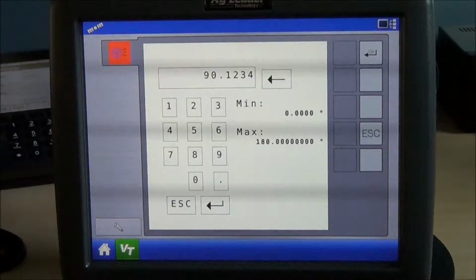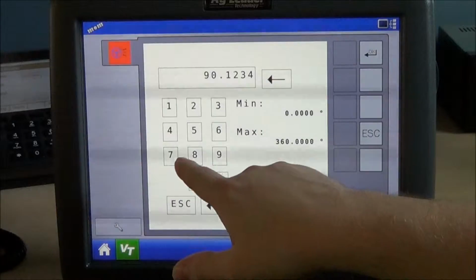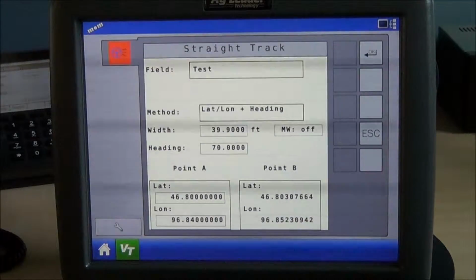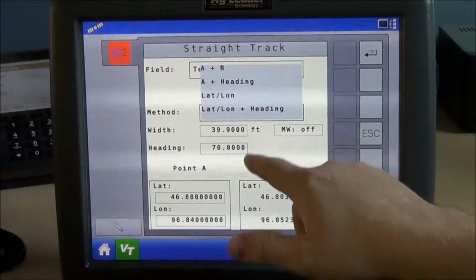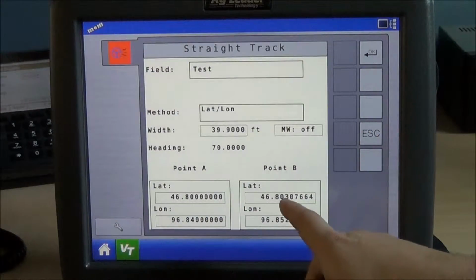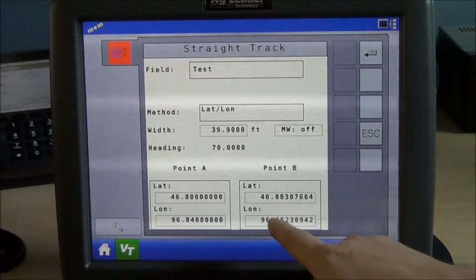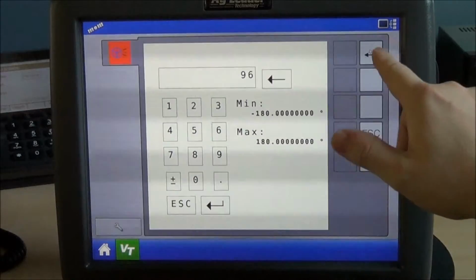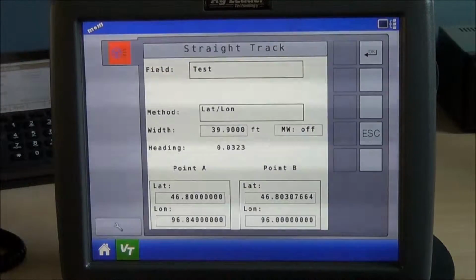If I change this to, say, 70 degrees, you'll notice it creates a unique B point. You can also go from that to lat long, and I can change my B point and it'll automatically recalculate my heading. Now my heading changed.